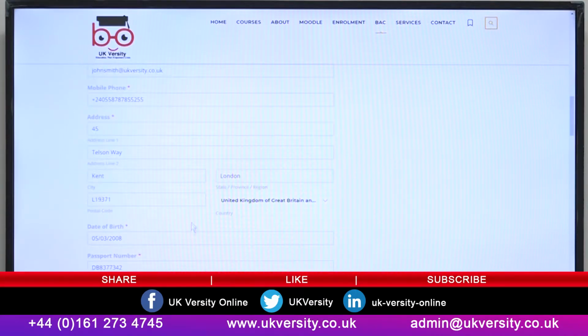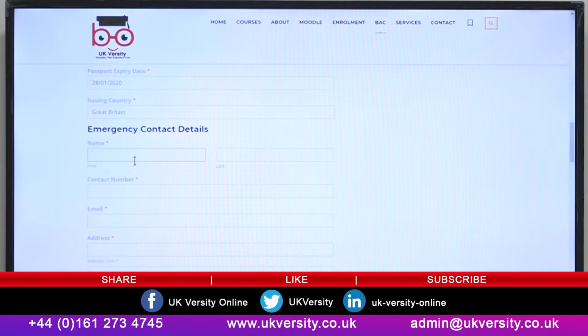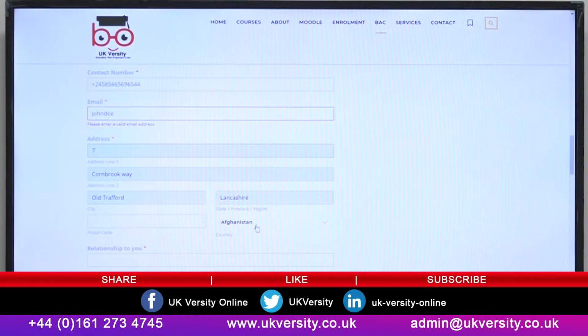Now we need some details about your emergency contact, because in the event of any emergencies, we need to be able to speak to somebody back home. We need the relevant details for that person and the email address, and that needs to be filled in. The address could be the same. If you're filling this up for your parents or your legal guardian, that could be the case, which is fine. And then at some stage, father.